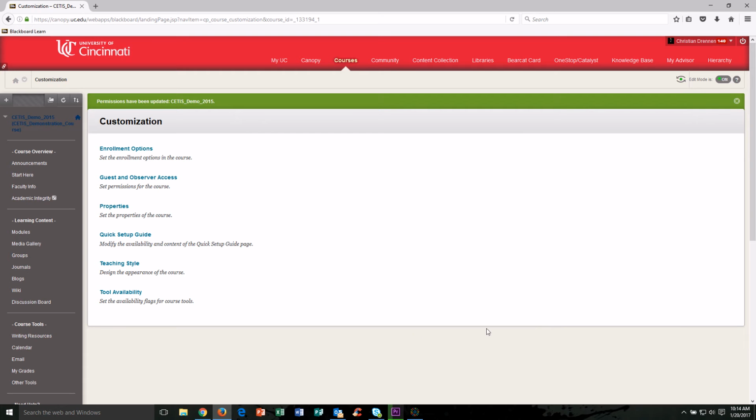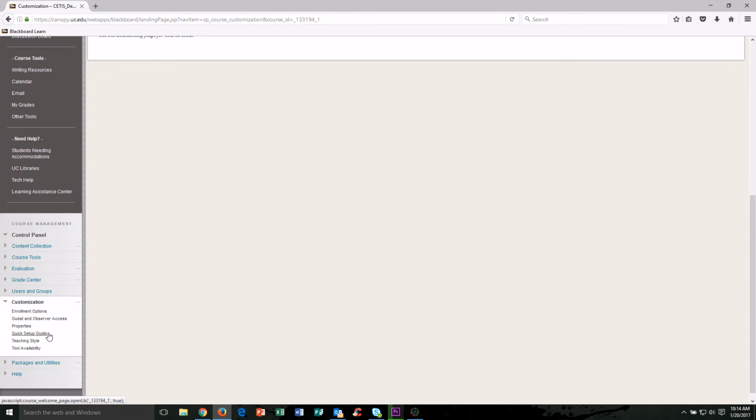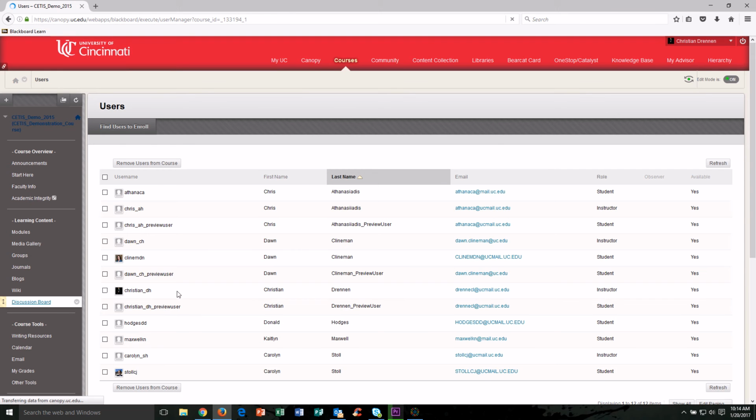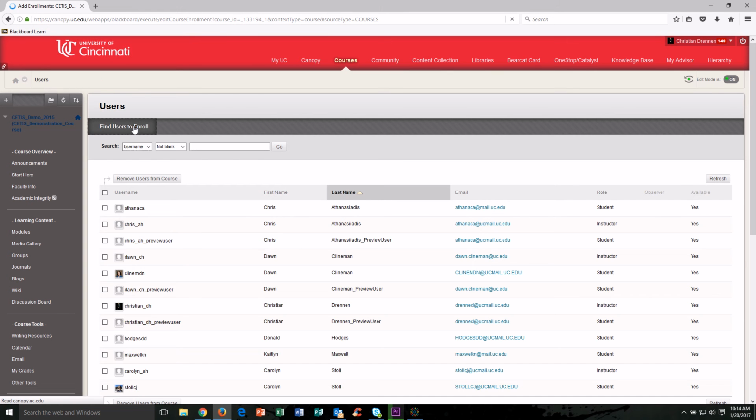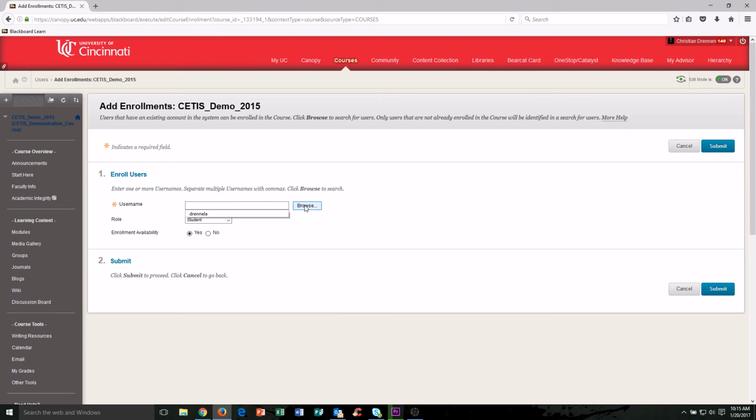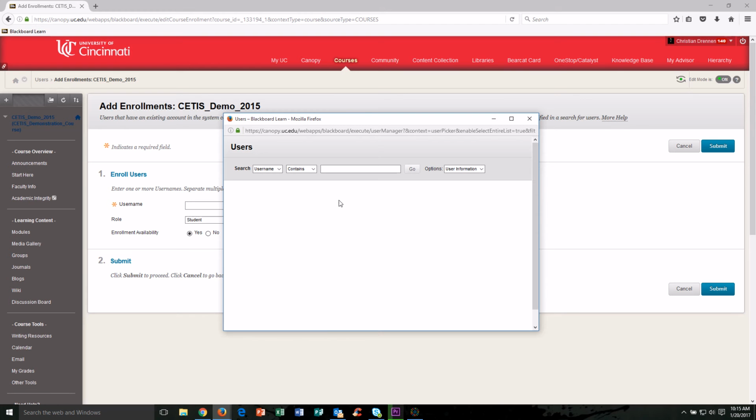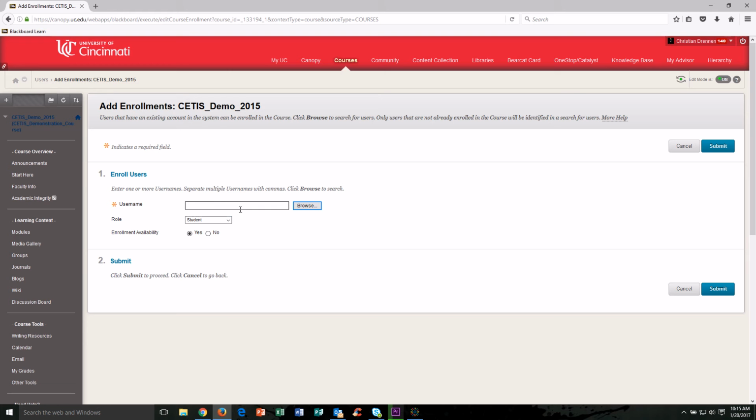Okay, so now if I want to enroll a guest or an observer into my course, I'm going to go to Users and Groups and then Users. And then from here I can click on the Find Users to Enroll, just like I'm going to enroll anybody into my course. Type in the username, or I can browse for the user based on their username, first name, last name, or email. And then once I get that person's information here, I would select the role as guest. And then that person will just have limited access to the course. They are essentially a fly on the wall, if you will. They don't have a lot of access to assignments and such unless you update the permissions and give them those types of access. And that's a whole other episode.